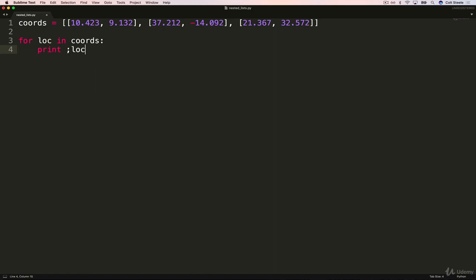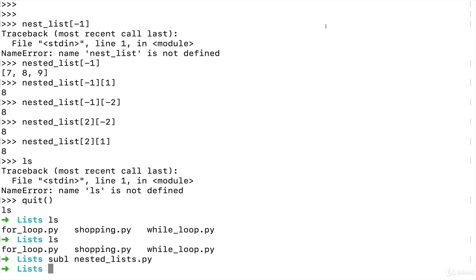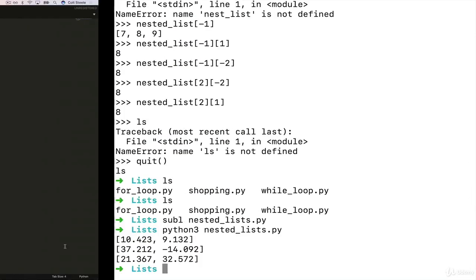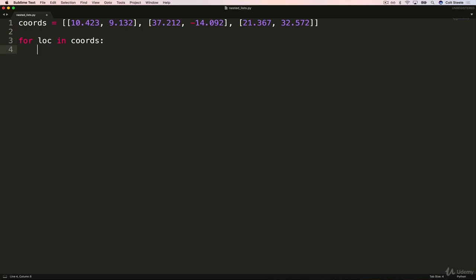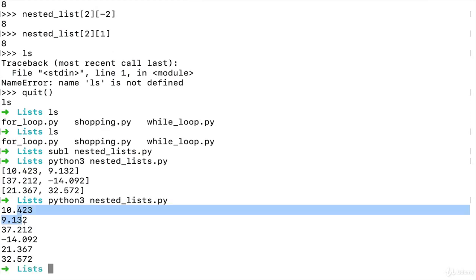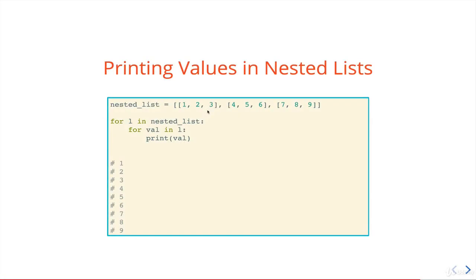And if we just print out loc, don't forget parentheses, and we run this, this is going to be Python 3, we get our 3 lists. And then instead of that, we could do for coord in location, print coord, which is just going to reference each individual coordinate. If we try it now, we end up with what you see here. So using nested loops is definitely a thing with nested lists.